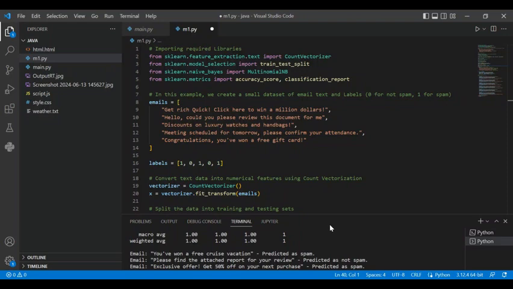We are excited to share with you a practical demonstration of how Python can be used to classify emails as spam or not spam. This will be done using a simple Naive Bayes classifier.